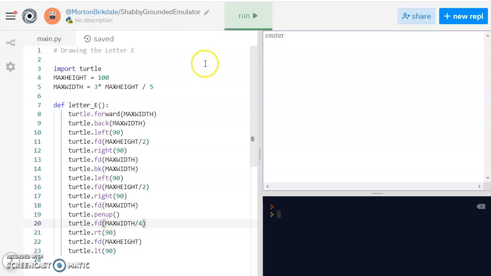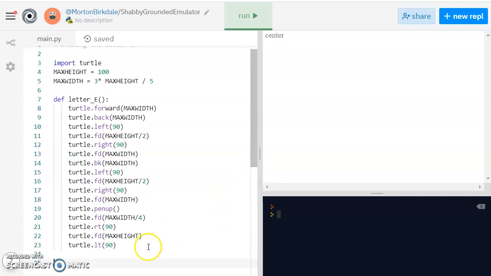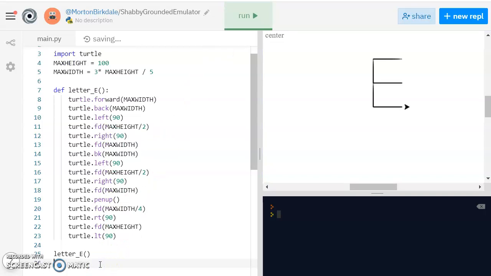And the reason for that is because although I now have a recipe for the letter E, I haven't actually asked Turtle to draw the letter E. So I do that by sometime after the recipe, I put in letter_E, no colon this time. I'm asking it to do the instructions instead of telling it how to do the instructions. And if I run that now, you can see, sure enough, it goes away, it finds the recipe, and it draws the letter E.